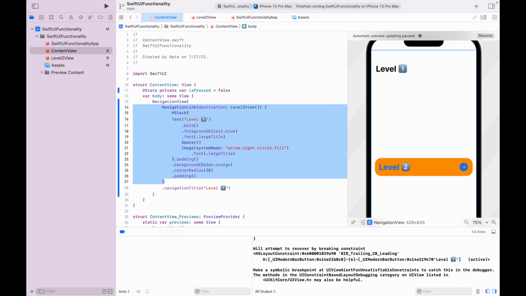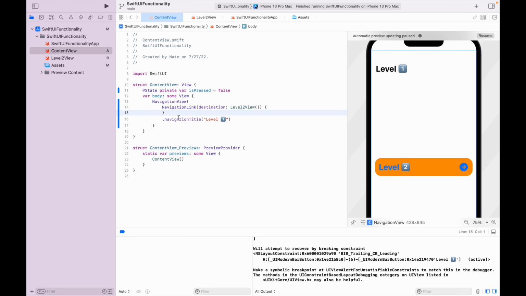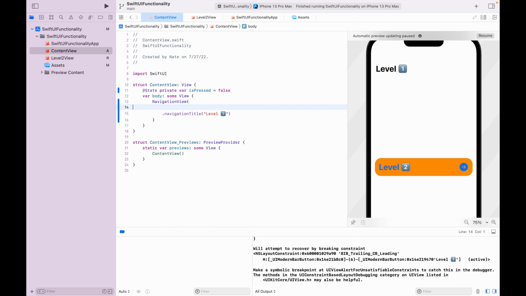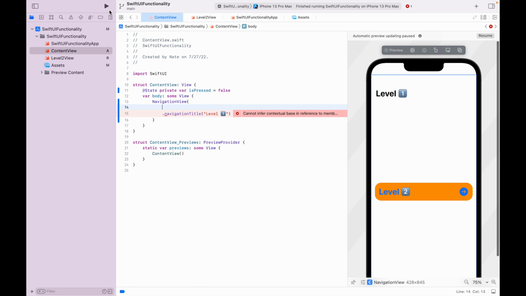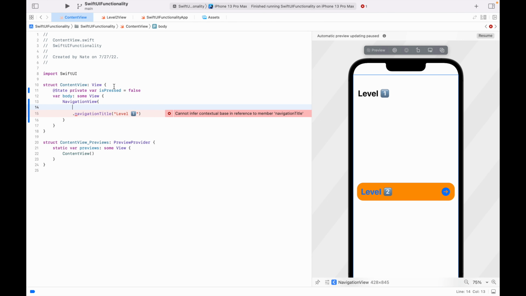Actually, no. I want to copy this label. Actually, no, I want to copy this H stack. There we go. And we can get rid of this. And we're gonna add a button. It's a little messy around here. Let me move the terminal down and get this out of the way.